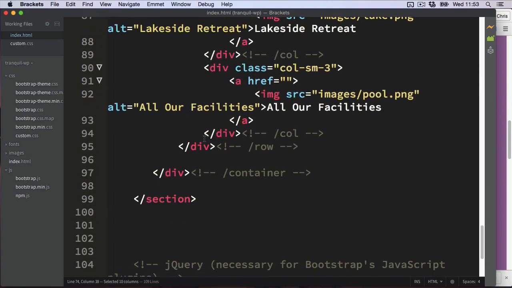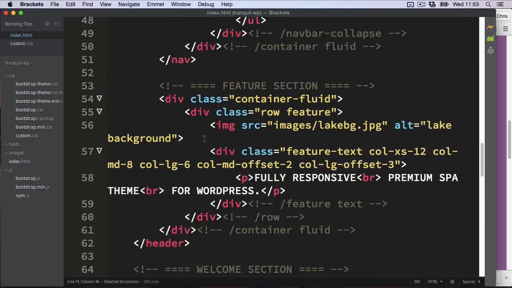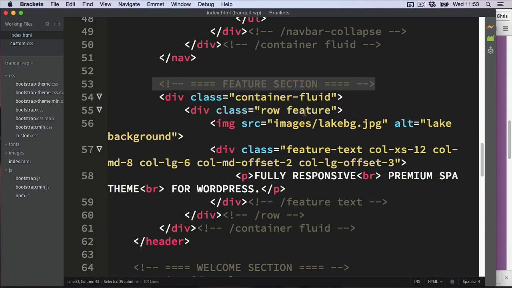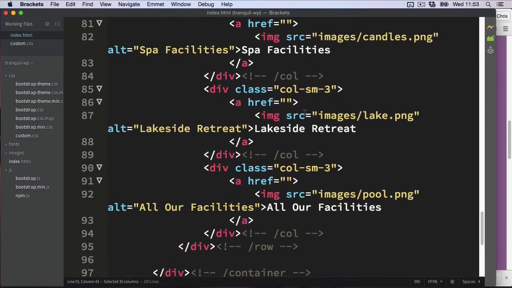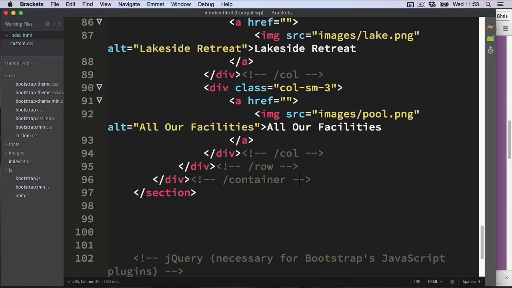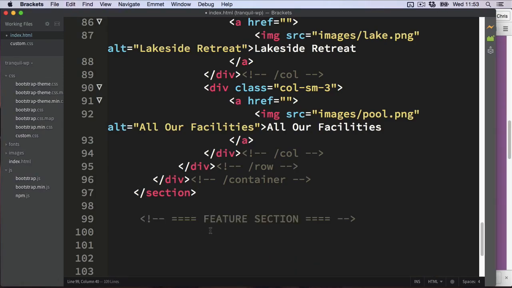So we'll get started with a comment, and this section is going to be called the latest offers. And we'll do that just below the welcome section that we done in the last video. So if we locate the closing section and then paste the comment just below there. So that's latest offers.